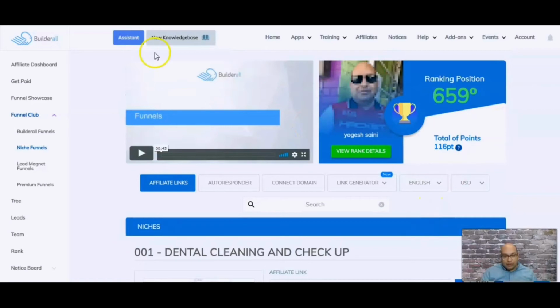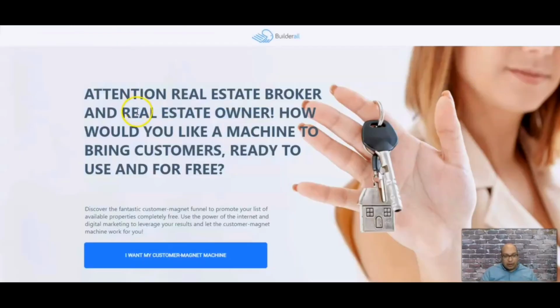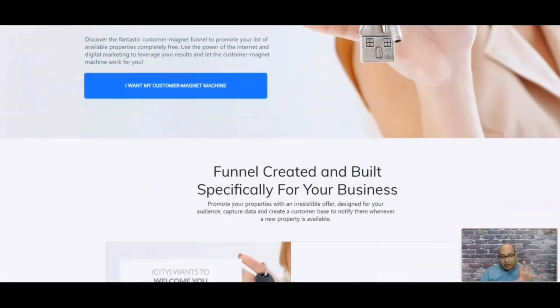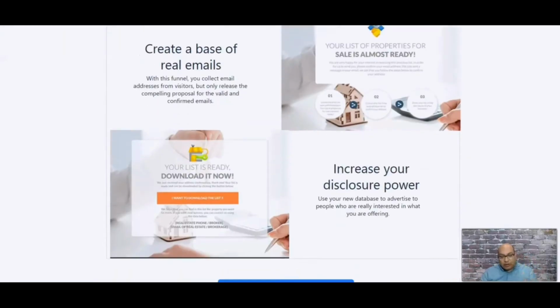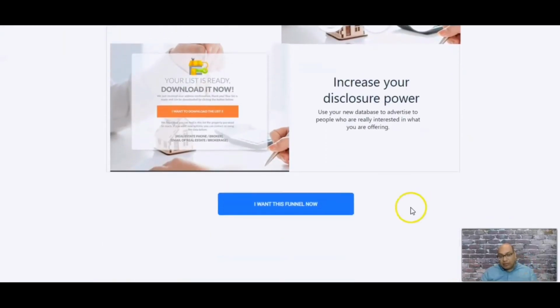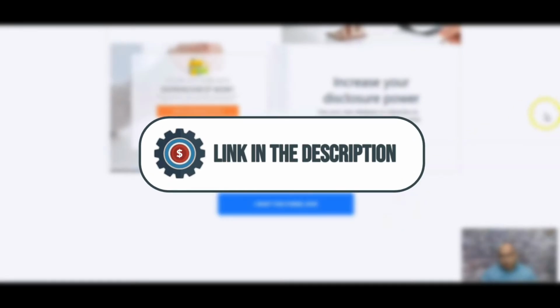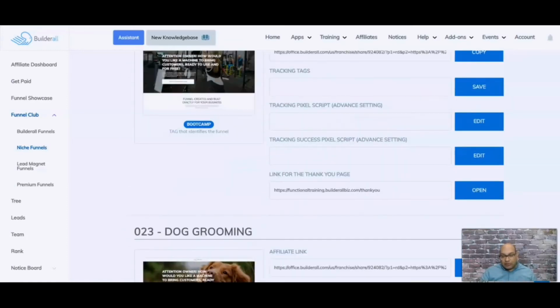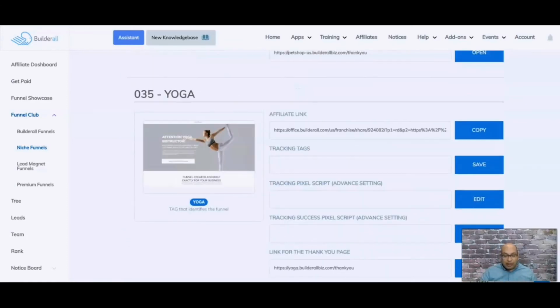Now just to give you an idea, I've just clicked on the real estate sales page that you can get. Everything is made. All you have to do is customize it. Now if you want this, the link will be in the description, where you can click and check out all the different sales funnels that are available, and if one is for you, you can use it. You don't have to spend a lot of time, and you don't have to hire another person and give them a lot of money to do that. So that's one way to do it.